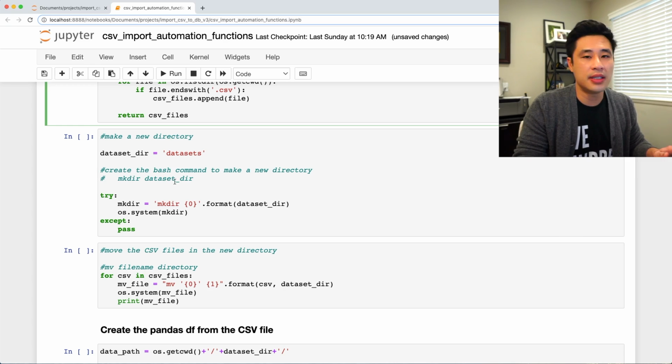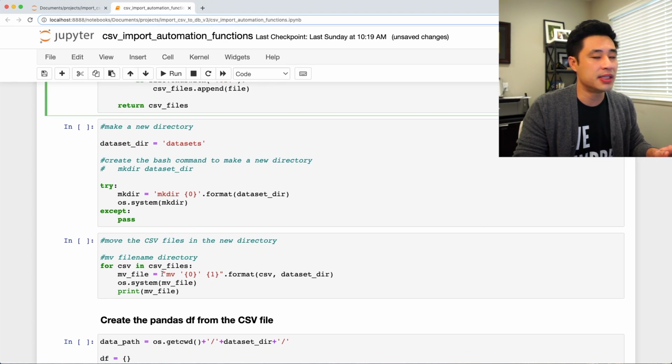So again, what this does is it implements a bash command called make directory, mkdir, and it will make a folder in your current working directory. From there, we are then going to implement a second bash command, mv, move, which will then move the CSV files to the folder that I just created. So these two things actually could be one function because I always want to do them in series, right? I want to create the folder and then I want to move the files to that folder.